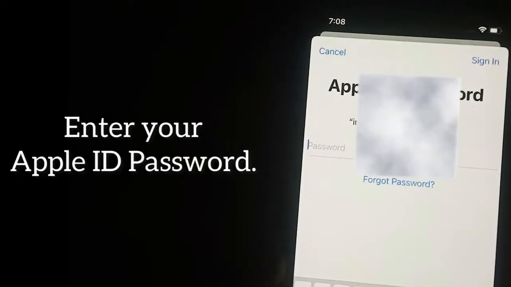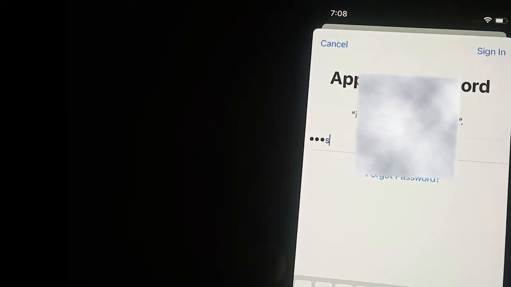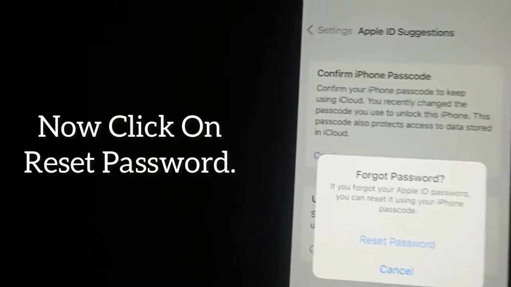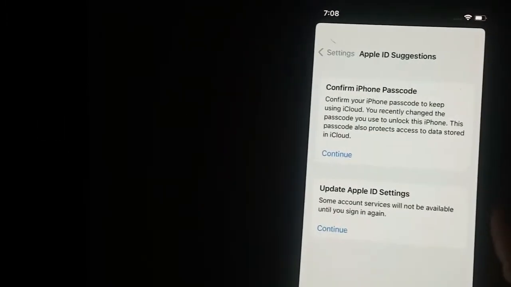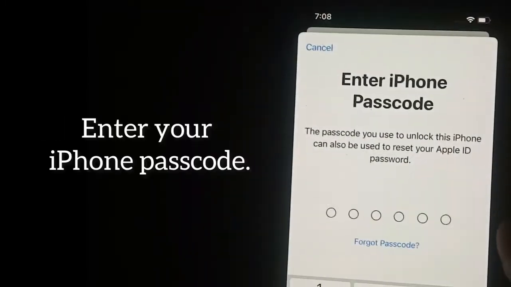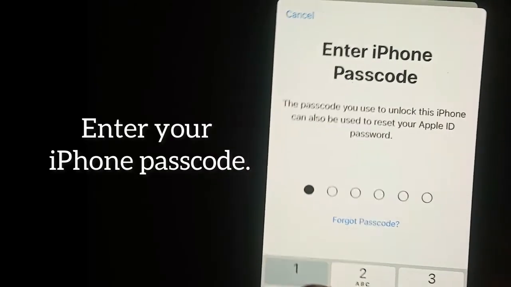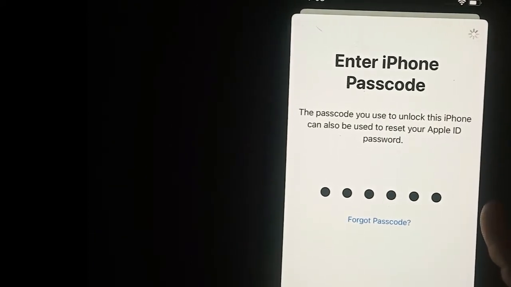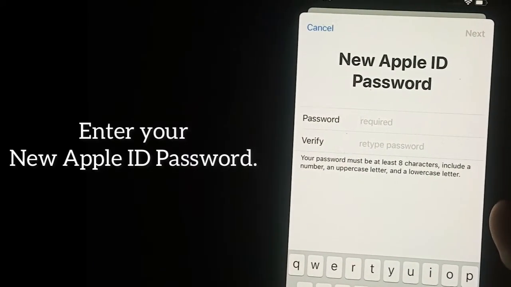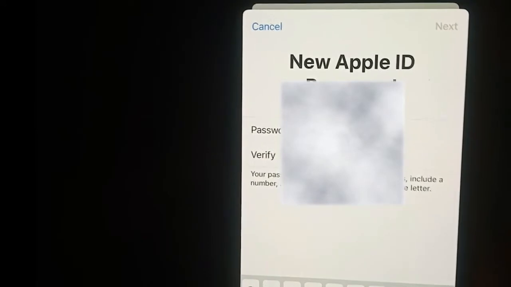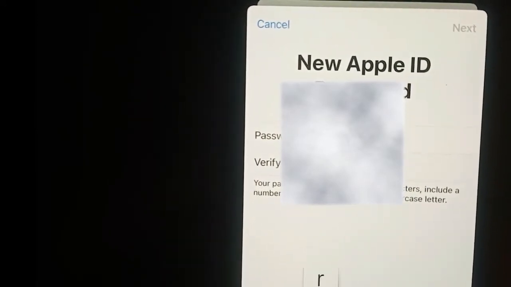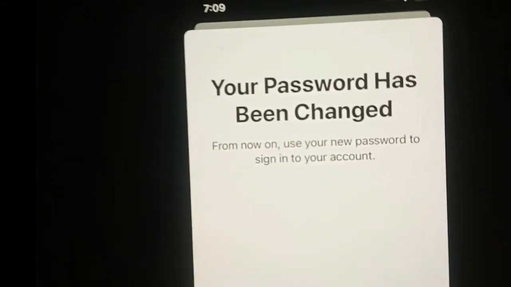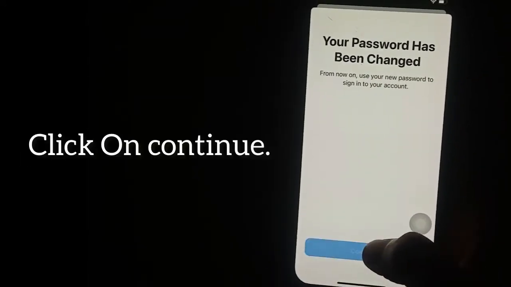Enter your Apple ID password. Now click on Reset Password. Enter your iPhone passcode. Enter your new Apple ID password. Make sure your password and verify password are the same. Click on Continue.